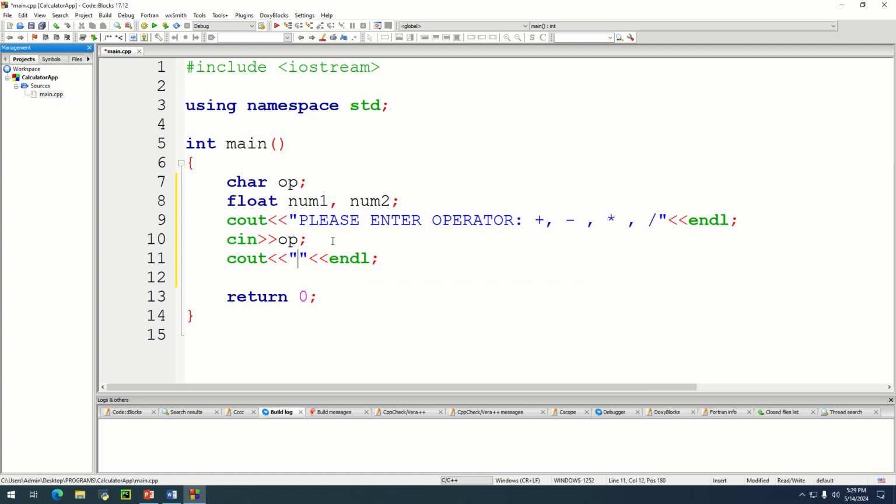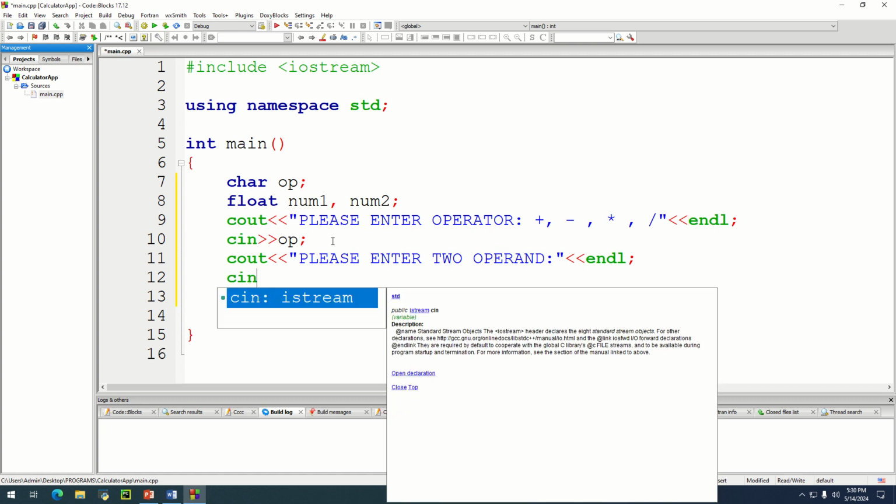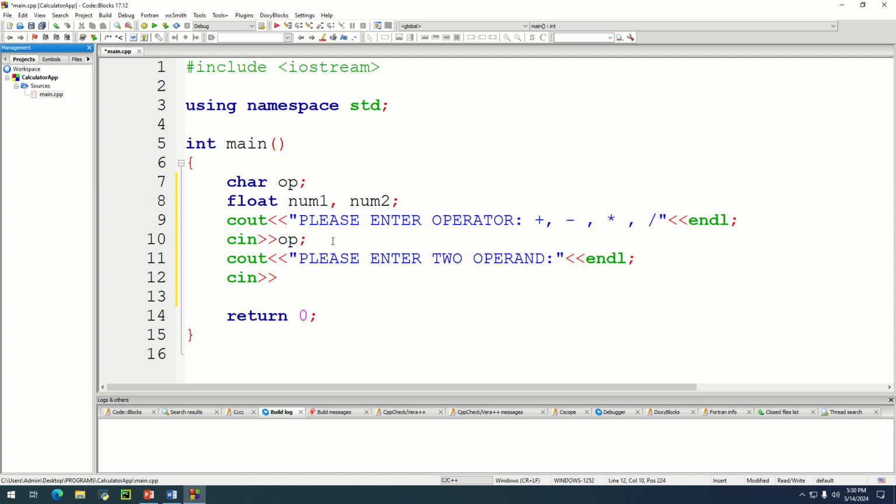Then in between the double quotes, we'll just ask the user to enter two operands, right? So this is going to be, please, let's use caps, please enter two operands or numbers. Okay, so we're prompting the user to enter two numbers from the screen. So we'll now collect these two numbers using cin. Of course, we've already seen how to do this in our previous video.